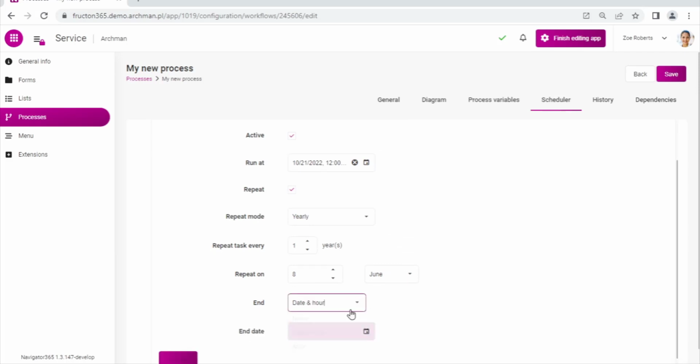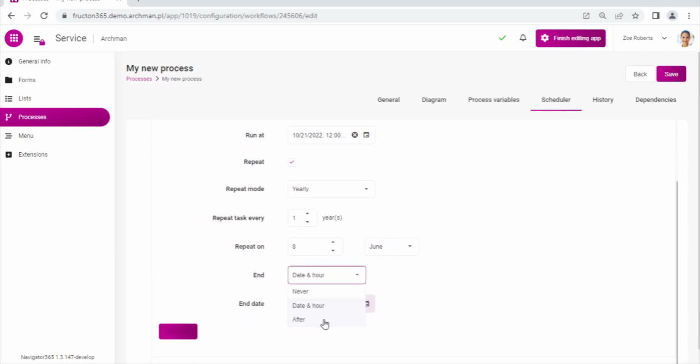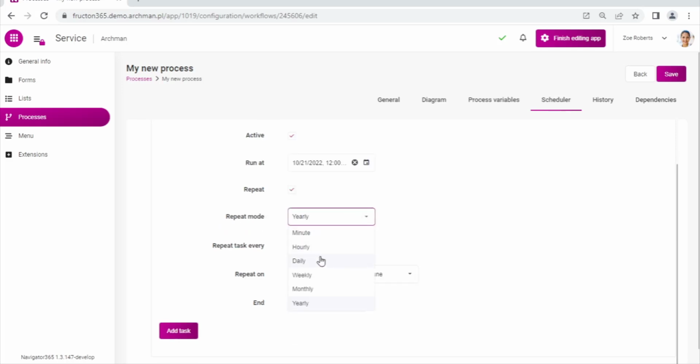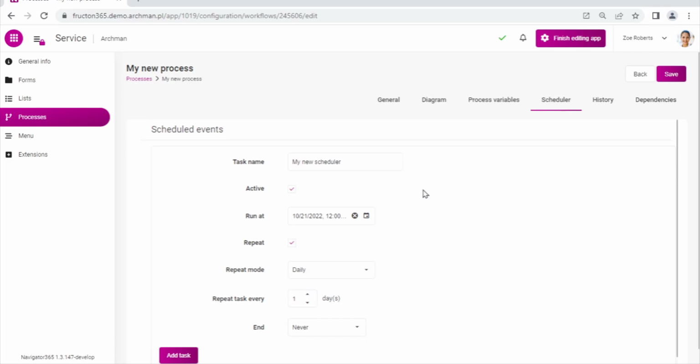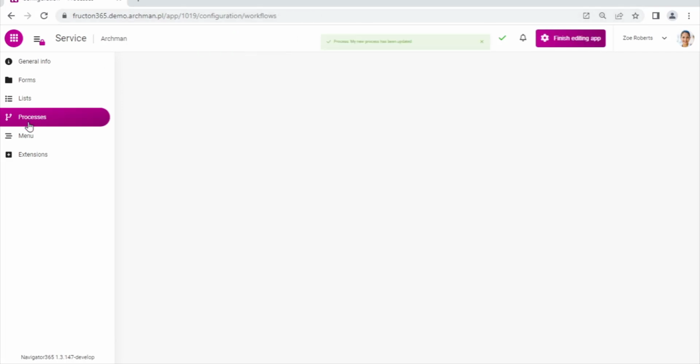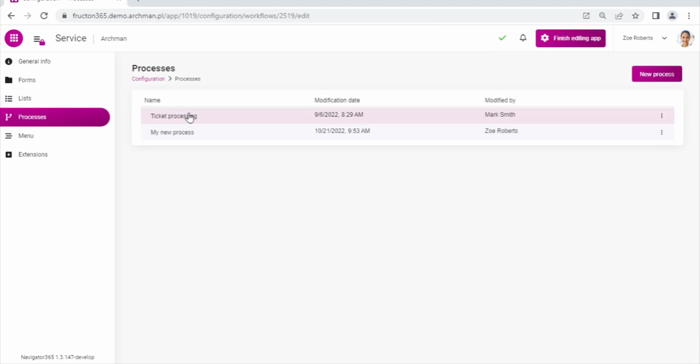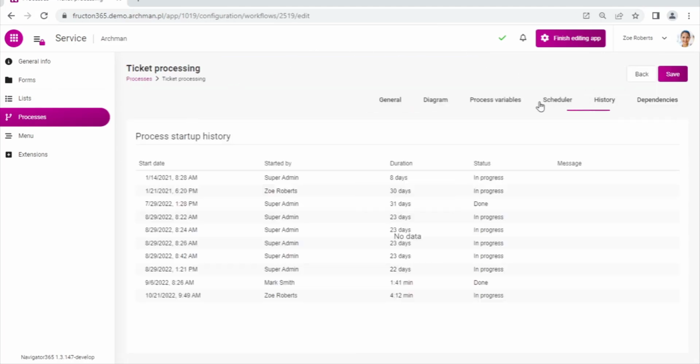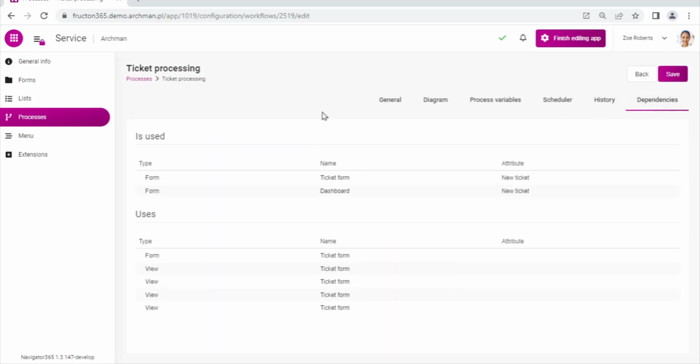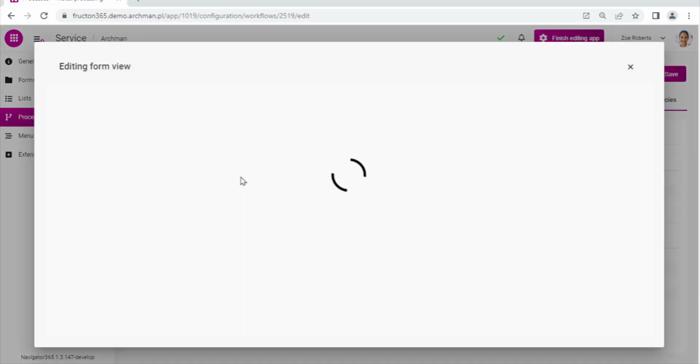The process creator can view who started the process, what status it is in, or check where in the system, for example in a form, the process is referenced. All the available functions make it possible to create even the most complex processes in NAVIGATOR365, regardless of the type of your business. This way, you can build any business process you desire without any coding knowledge.